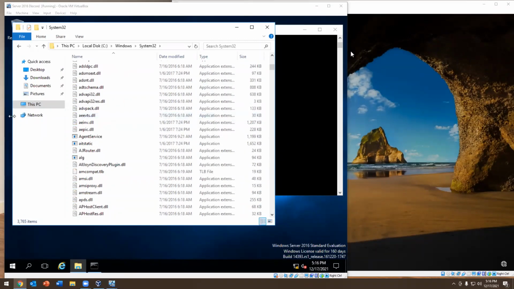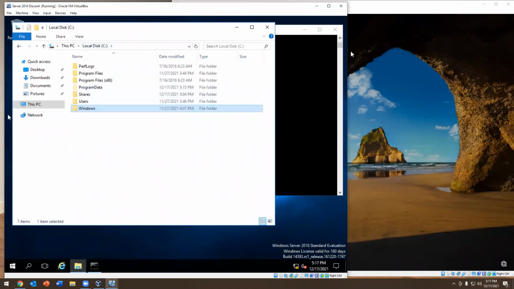And I am going to check here. It's supposed to be on the local C drive. And for some reason, it's not showing up. Usually it shows up.